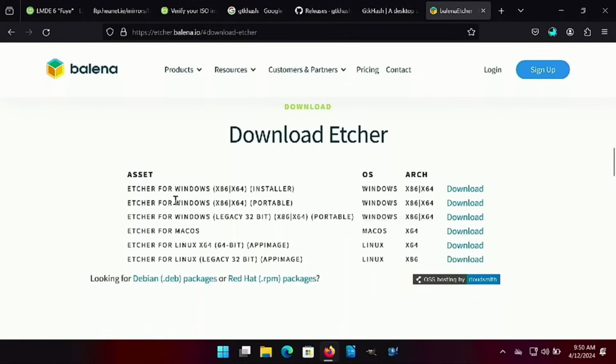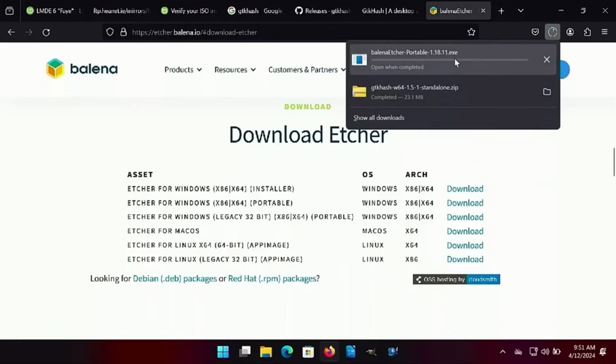Over here we have Etcher for Windows, Etcher for Mac, and Etcher for Linux, and then we have the installer and a portable version. This bottom one down here is portable for 32-bit. Since our Windows is 64-bit and I prefer portable software, I'm going to download this one. That's going to take a while, about 6 minutes to download. I have a slow internet connection where we're recording this, so pardon me for that.